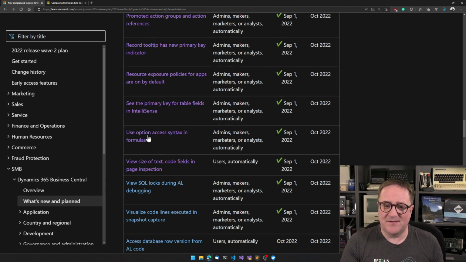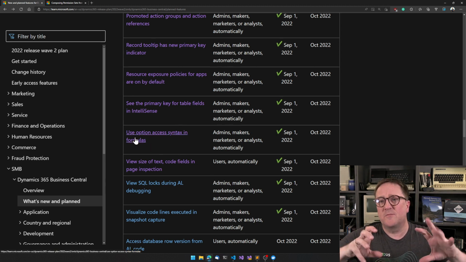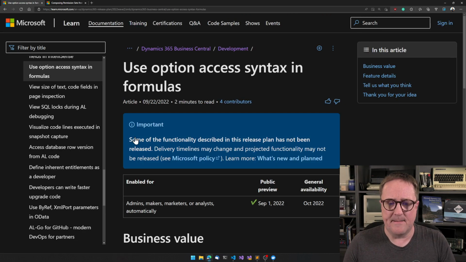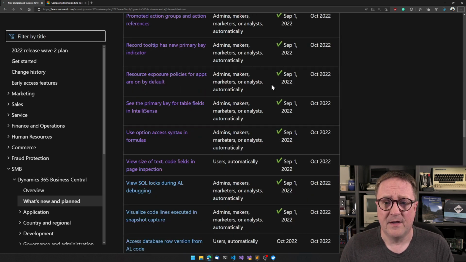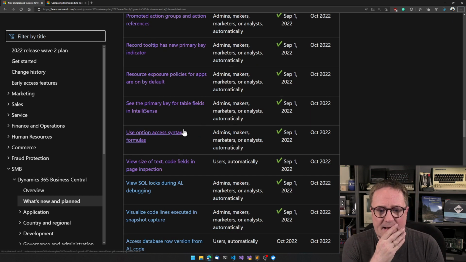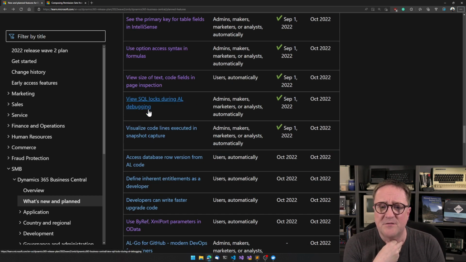Use option access syntax for formulas. I think there's a good example here. Source table view, where you used to have to write the table number if you needed to put one in. Now you can do database : customer. So just a bit nicer, more readable, and you don't run into the situation where you renumbered something and the old number is still sitting somewhere. So we like that. We can now see SQL logs when we're debugging.